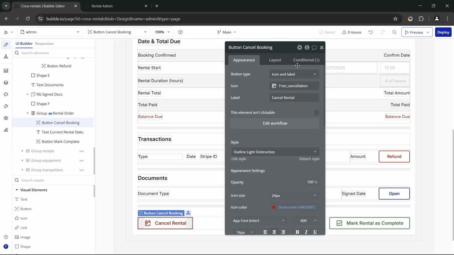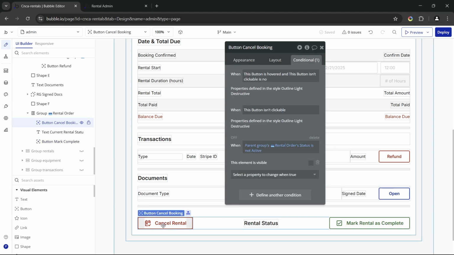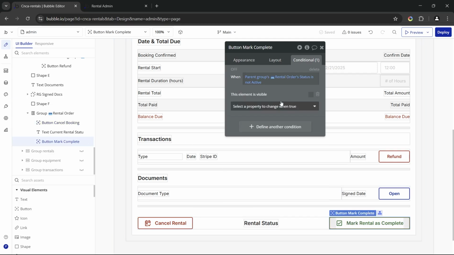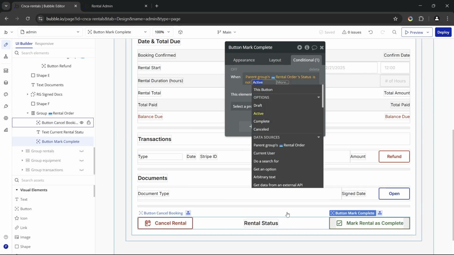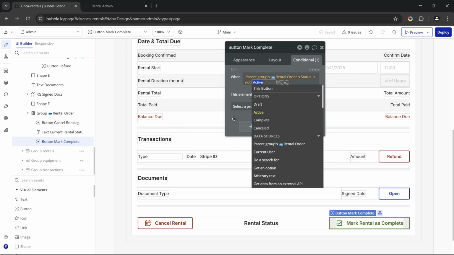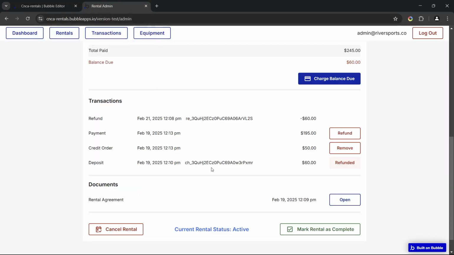Okay, so the cancel button has a condition on it. If the status is not active, there's nothing to cancel, right? So we'll hide the button there. Same thing for the complete. If it's not active, then we can't mark it complete, because not active essentially means that it's either complete or canceled, right? So we're just reversing what the user sees so that they don't accidentally change the status to something that doesn't make sense.